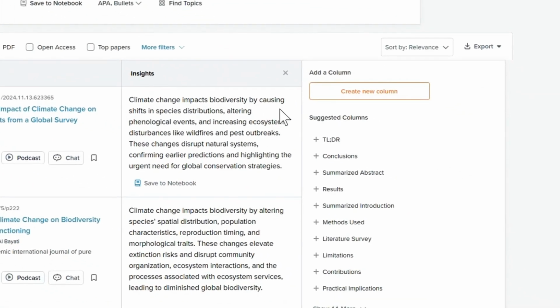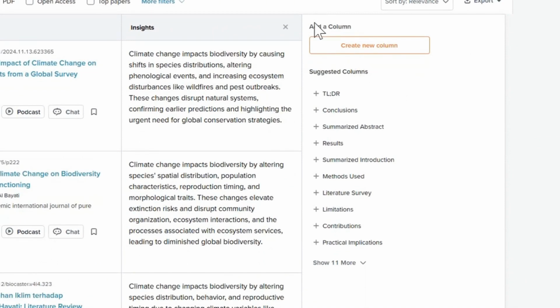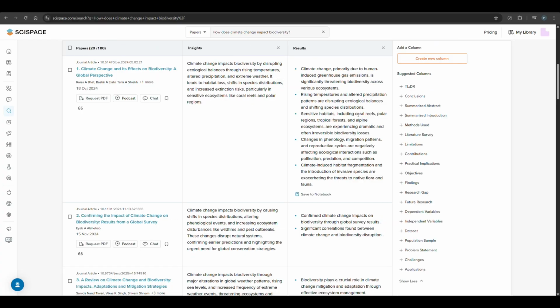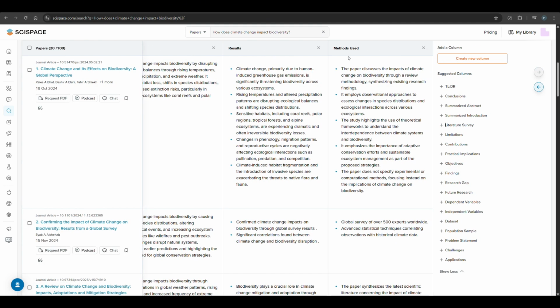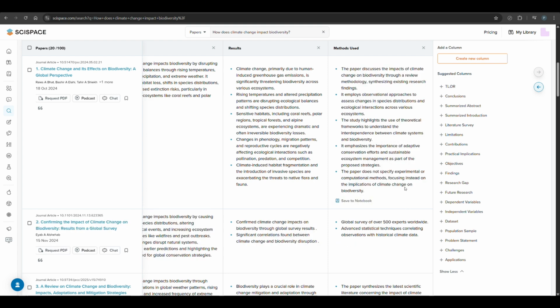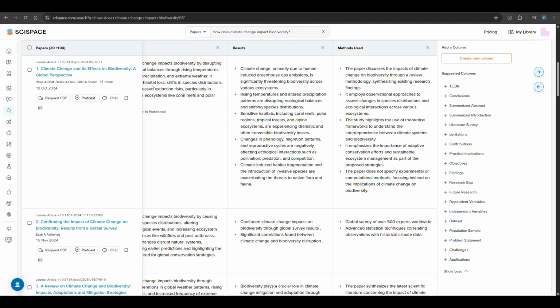Now look over to the right-hand side. You'll see a column called Insights. This gives you a quick overview of each paper at a glance. But if you want more depth, you can enable extra details like Results, to see the key findings of that study. Methods, to understand how the research was conducted. If you're someone who likes to go deep, you'll appreciate being able to customize these columns. That means you're in full control of what info you see.